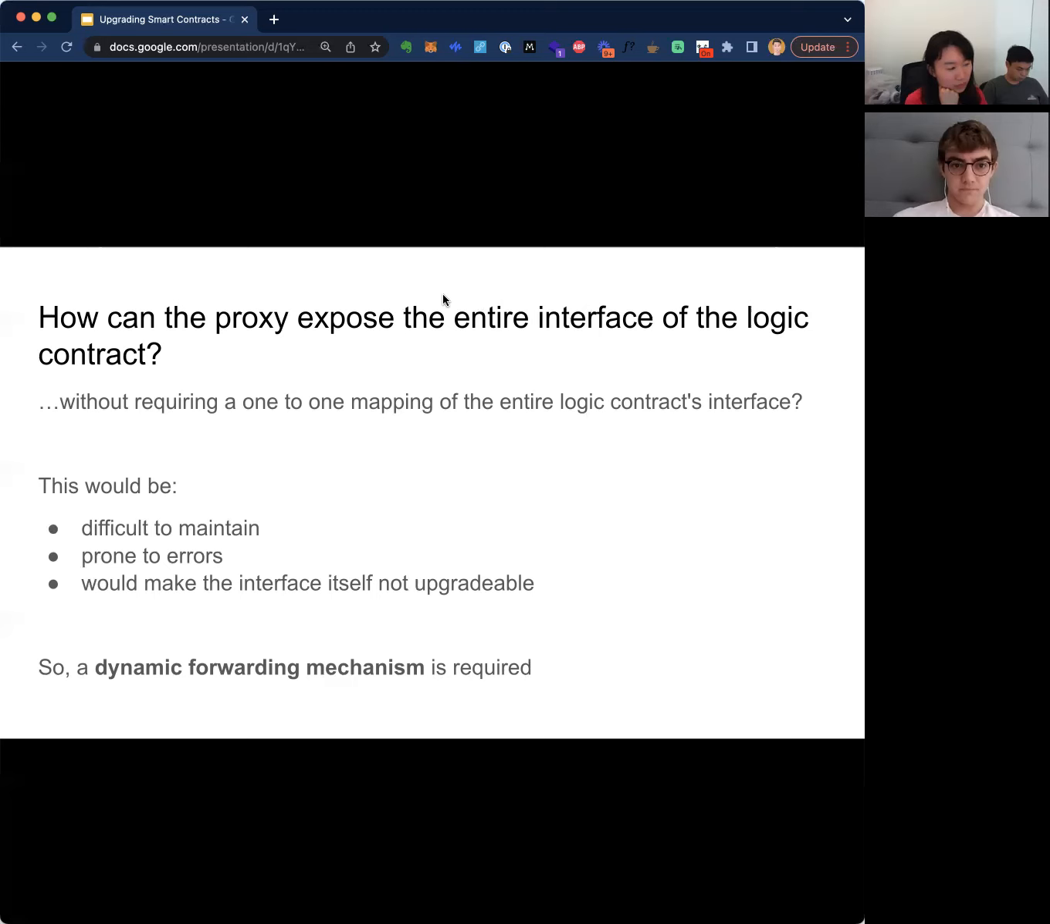This would be obviously difficult to maintain, prone to errors, and the interface itself would not be upgradable. Like we couldn't just add a function because again, we can't change the proxy contract. So if we require this one-to-one mapping, it seems like we would have some issues. So we need this dynamic forwarding mechanism.